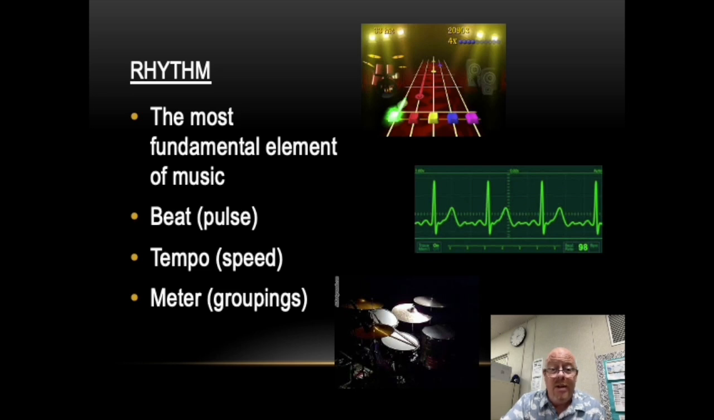We all have a heartbeat, right? We beat that steady pulse. But there are 2 terms that I want to teach you today, if you haven't learned them already. One is tempo, and one is meter. So how fast is the music, and is it in certain groupings that helps us hear the beat and the way the beat is organized a little bit. But rhythm, again, is the most fundamental element of music. Once you have a sound, you have to put a rhythm to it.